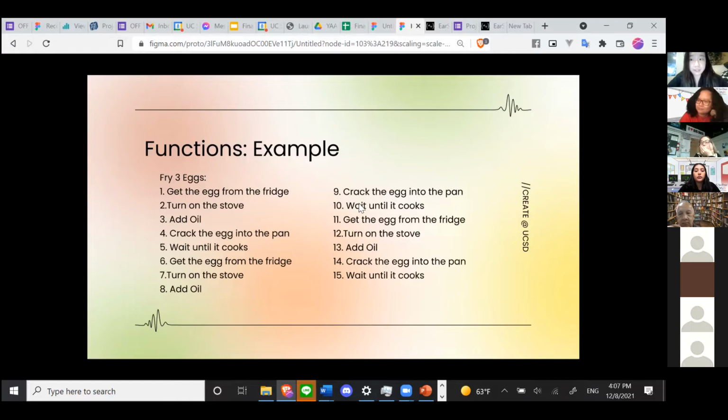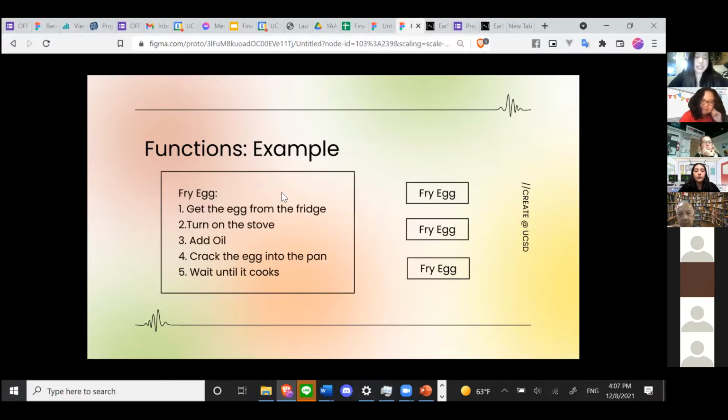And that's where functions come in. So we want to turn this into a reusable block of code. So let's say you put the instructions on how to fry an egg into one reusable block of code. So you have a function called fry egg, and then these are the instructions. So now when you're telling the robot to fry an egg, we can just say, okay, fry egg, fry egg, fry egg. So we're just referencing this function here. You don't have to type in the instructions all over again 5 times.